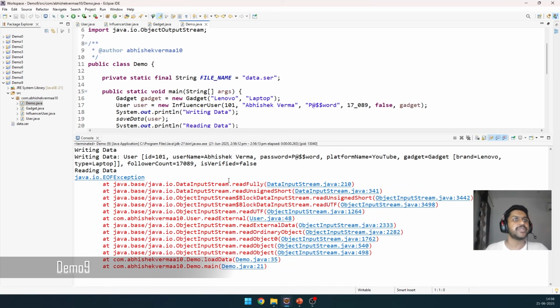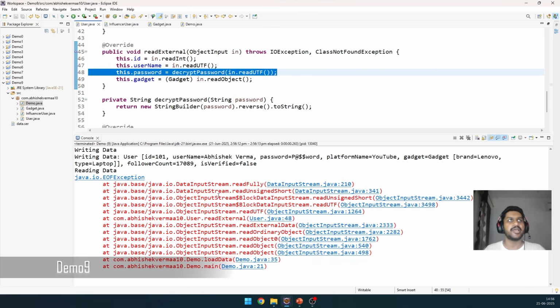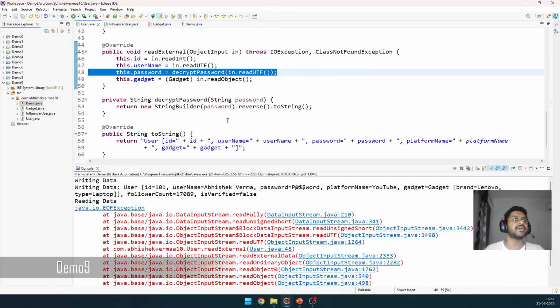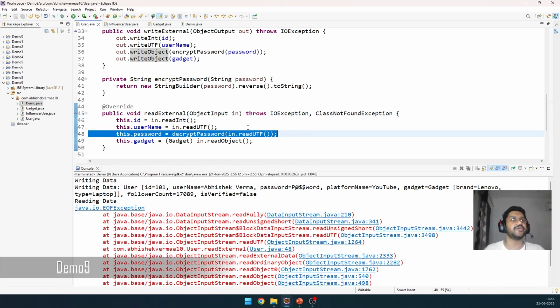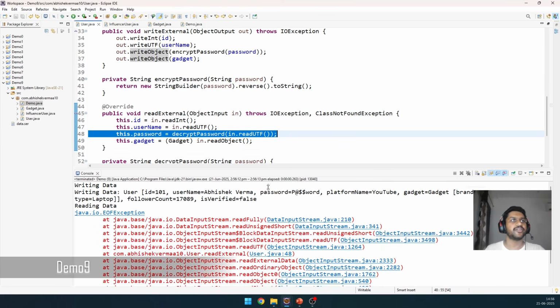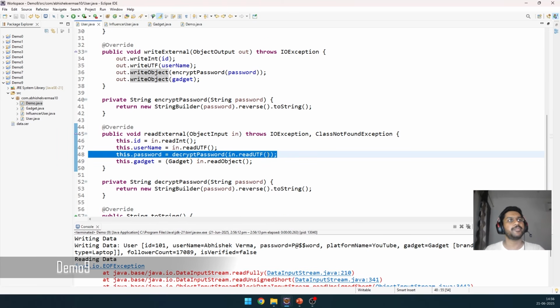And if we see, it says that, okay, it was able to write the data, but while reading, there is some end of file exception. And it points to this read UTF. So here it says this one. And okay, what do we see here that is different? It seems to be right only. It says this read UTF. So here, what can be the problem?